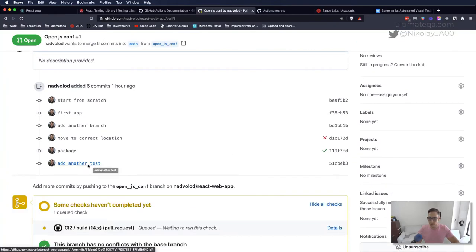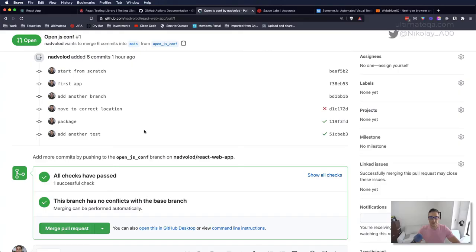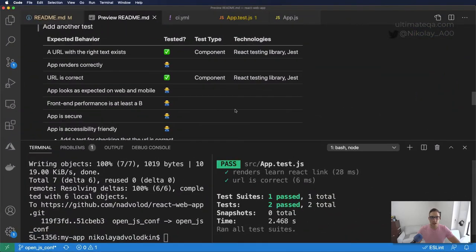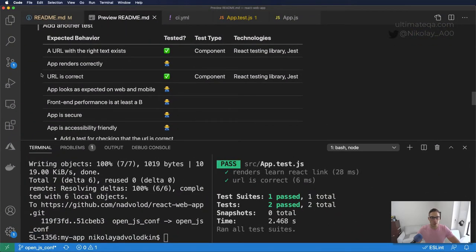Here's our commit, and here is our check. We can check on it back in a moment. So our CI pipeline has executed successfully, which is wonderful. So let's see where we are in our testing journey. At this point, we have now tested that the URL is correct.